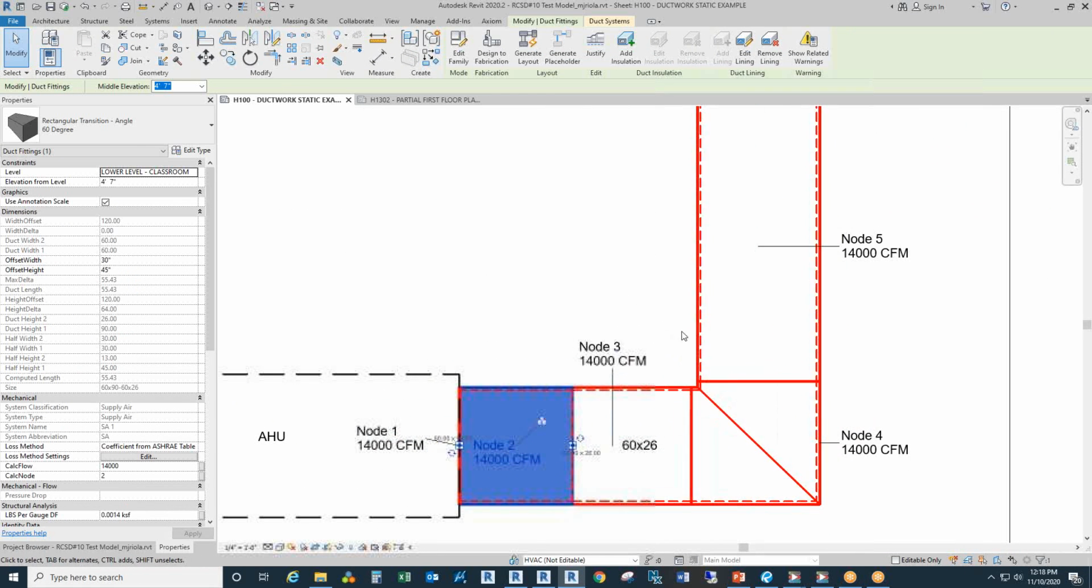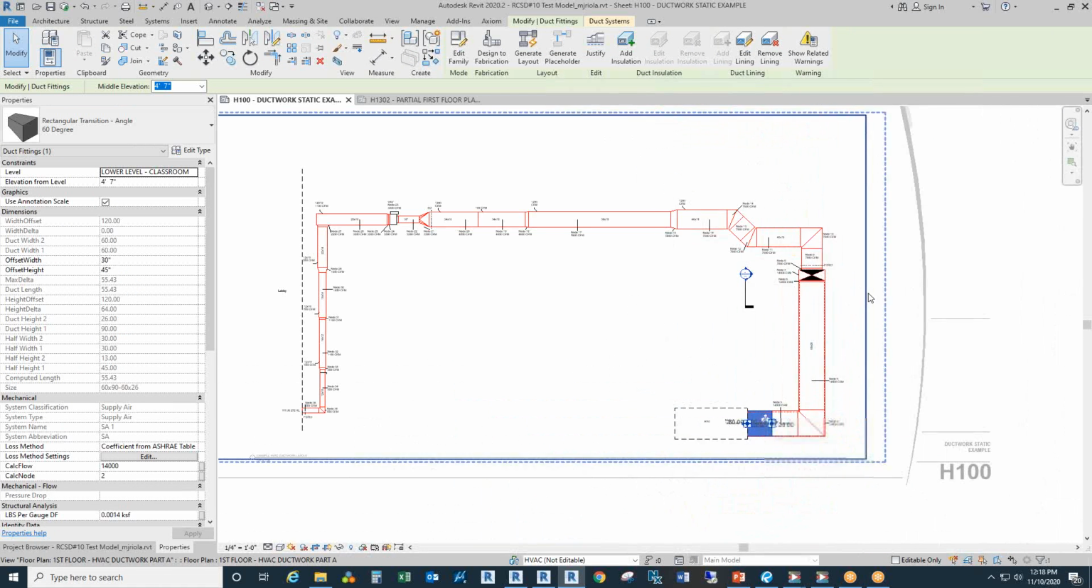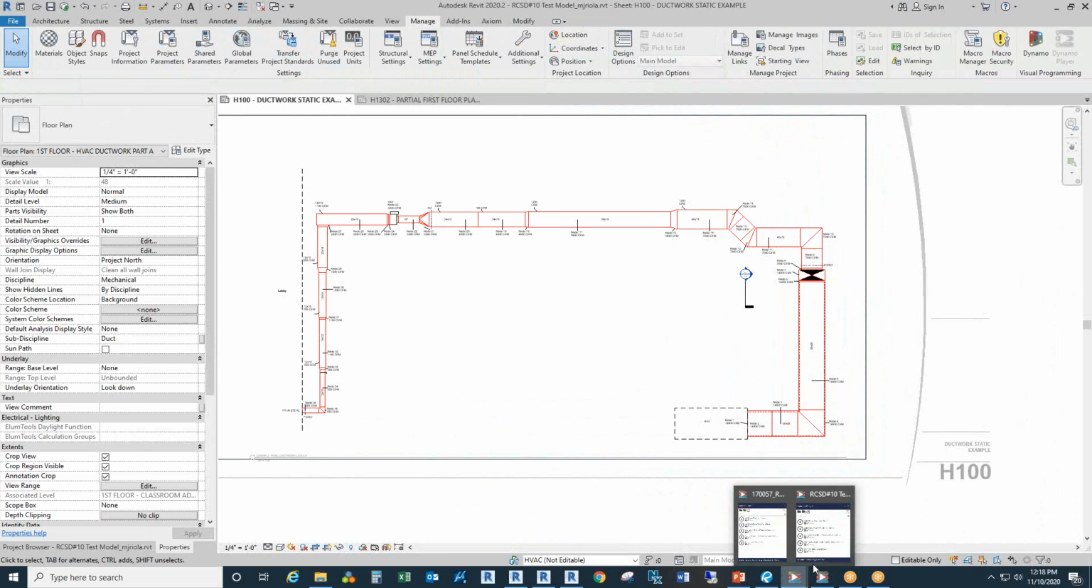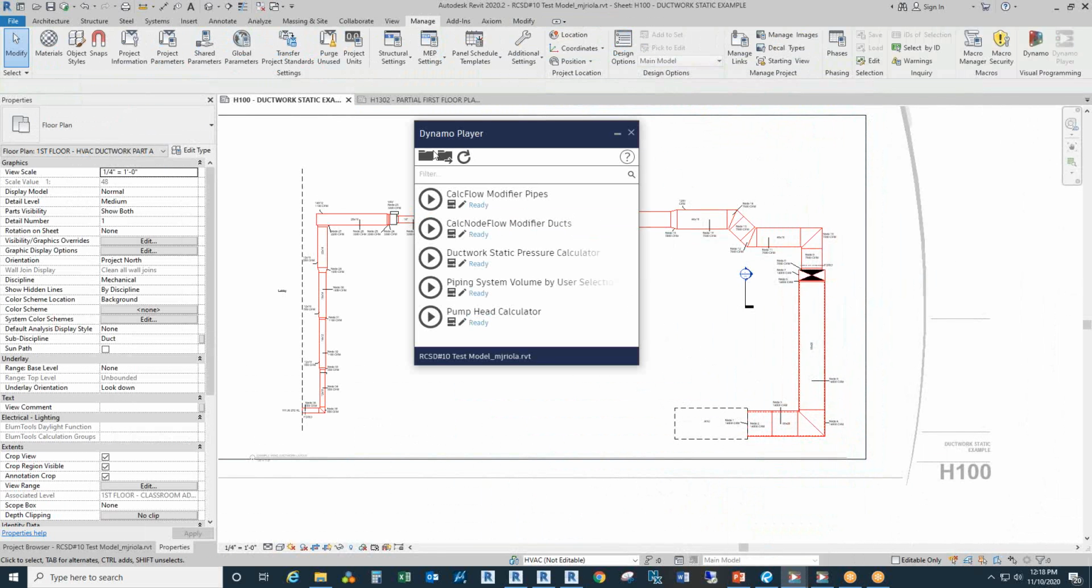Go through, assign your node number, and assign your CFM. So I have it open already. Let's take a look. You're going to navigate to the folder where you're keeping the Dynamo script. In this case, we're going to use the static pressure calculator. We're going to click Edit Inputs.